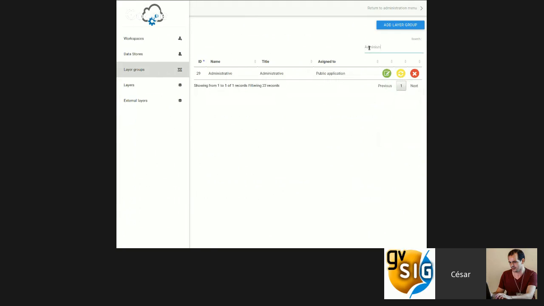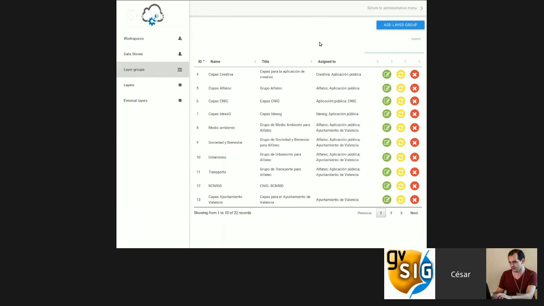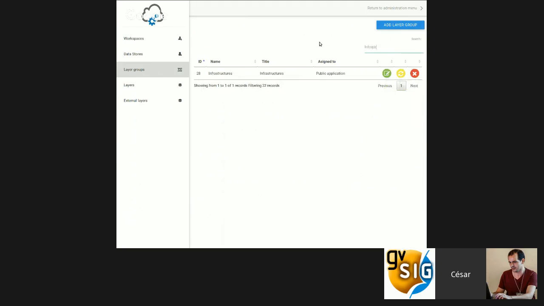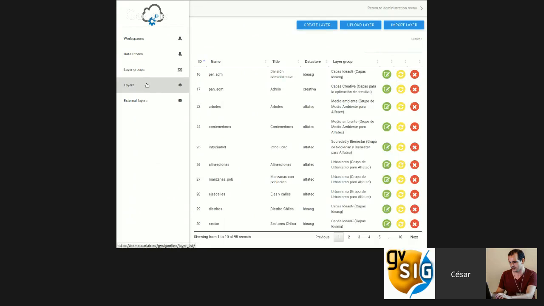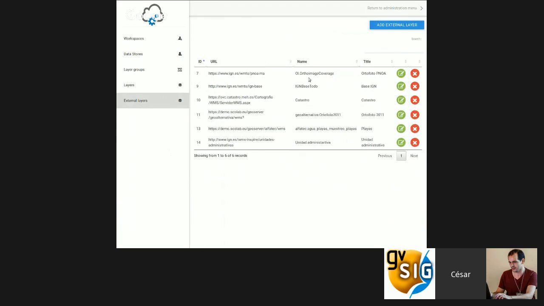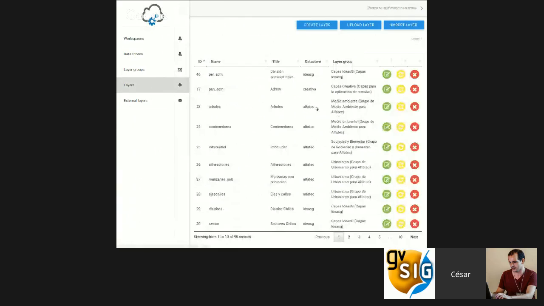Then you have layer groups. As we said, they keep layers together thematically on the layer tree of the application. You can filter on all these administration menus. For instance, we search for infrastructure, we see this layer group, infrastructure. Then you have the layers and external layers that we have already explained, that are externally managed application layers, such as the one from the Spanish Geographical Institute that we have configured here.